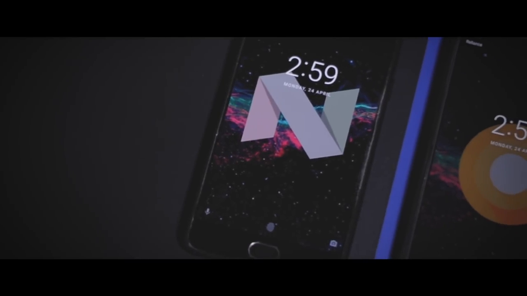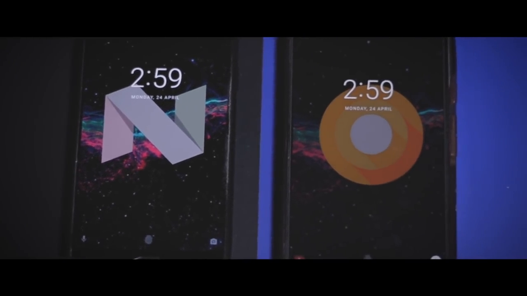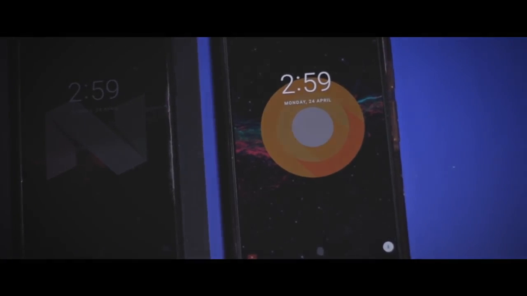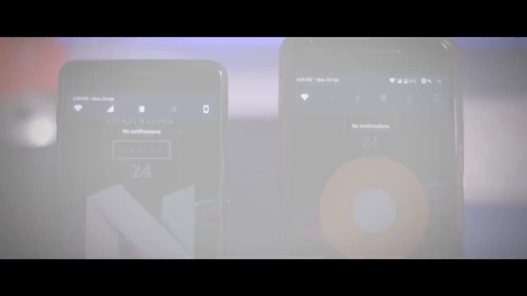So I thought, why not make a video on how Android O, which is expected to be called Android 8.0, is different from existing Android Nougat, and also what are the major changes and newly added features in the early build of Android O. Excited? So let's get started.